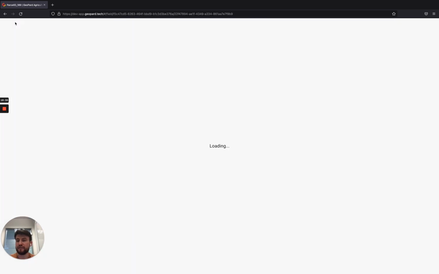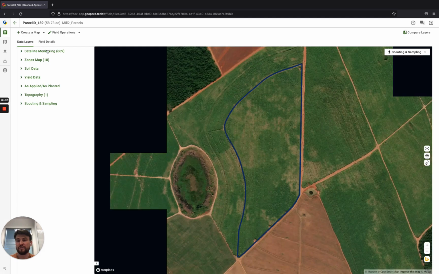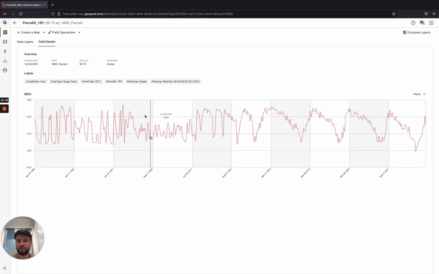Yeah, that's probably it about GeoPard, and also you can have such a detailed view of your vegetation. Each data point here is a satellite average vegetation. Here it uses NDVI, but by default we have in our system 12 vegetation indices.